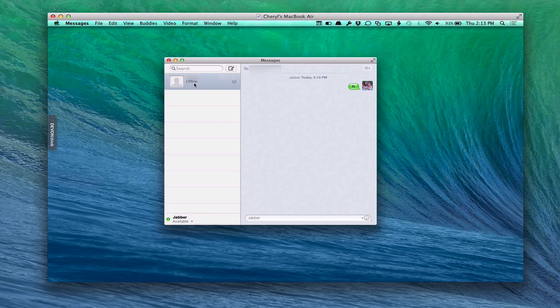Having your own Messages server. Again, this doesn't go online anywhere other than just through your server, so it is very secure.